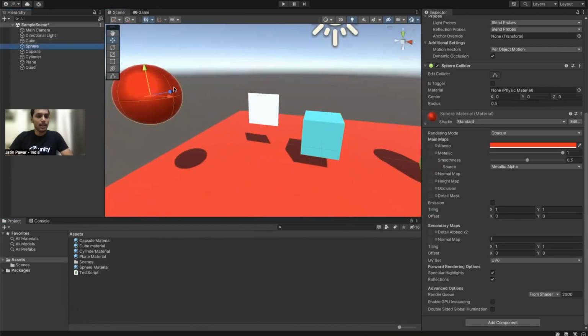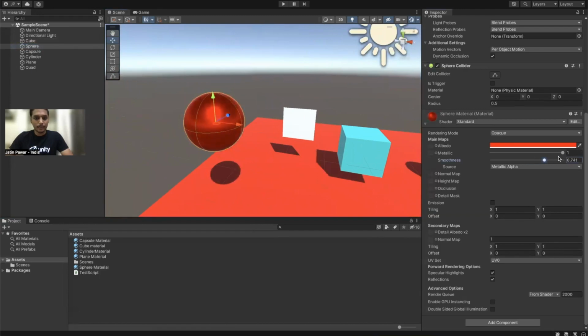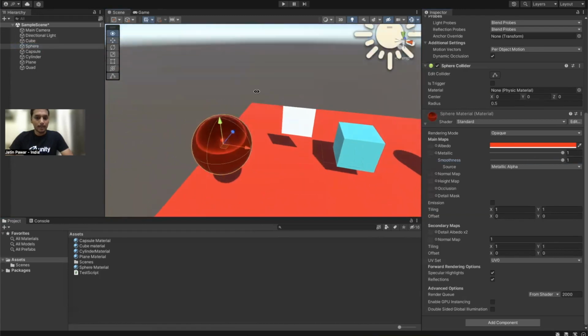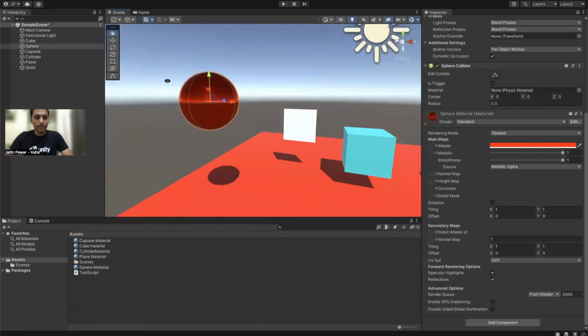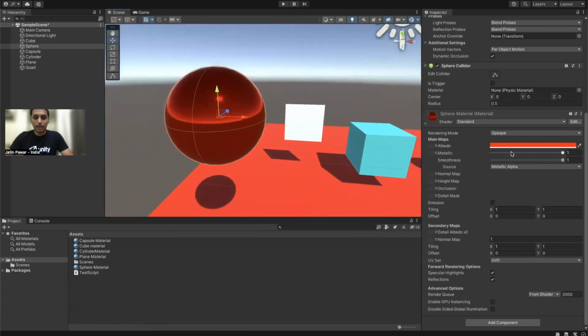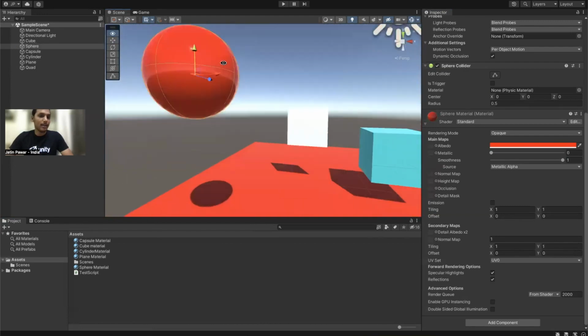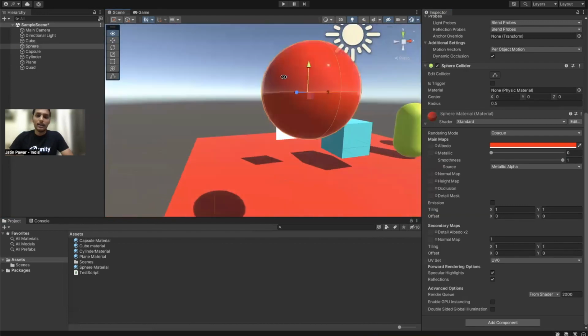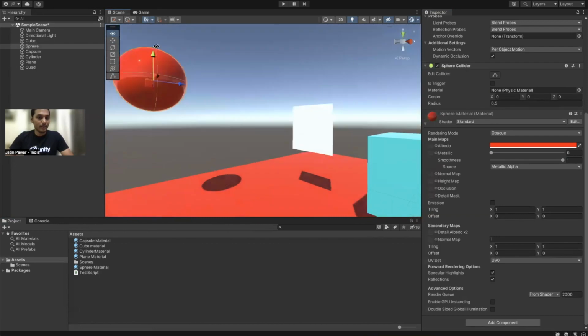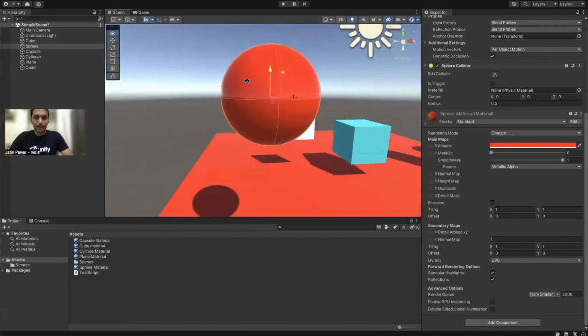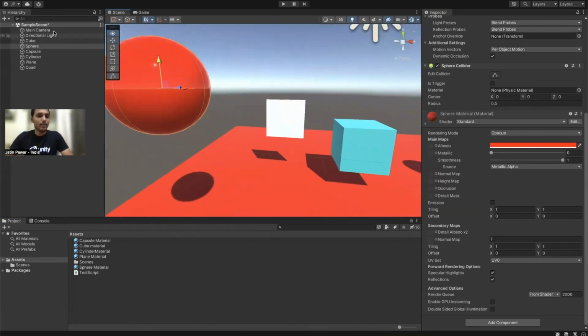Let's see that with this cube as well. See, this is reflecting everything now. It's become pretty smooth and now non-metallic as well. So it looks like a pool ball, right? Pretty smooth in nature. Okay, so let's keep this smooth and let's keep this metallic.